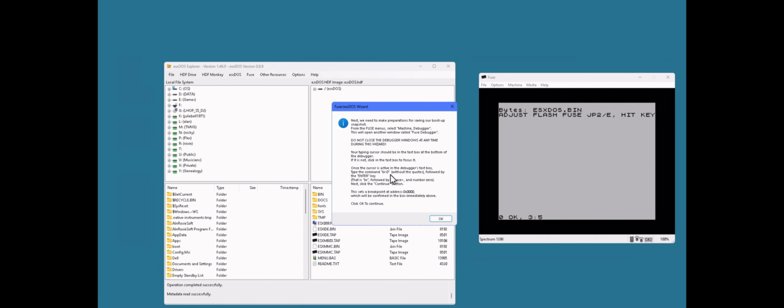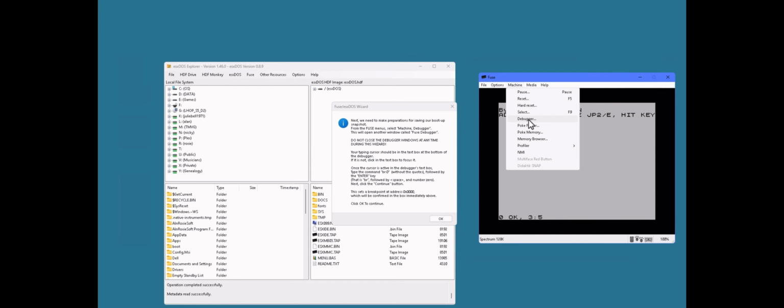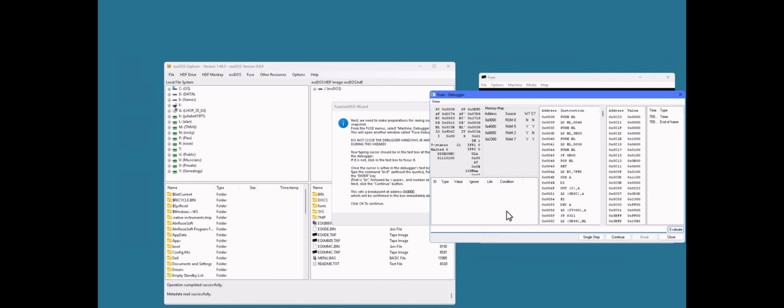The next part is the bit that's a little bit tricky. You've got to follow the instructions to the letter, and if you miss a step or close something prematurely, things won't work quite as they should. So the first thing we need to do is go in the Fuse menu to the Machine menu, and we have to select Debugger. Now, what we're going to do here is set a breakpoint in memory so that when we restart Fuse, it will go through all of the initial steps of the boot and apply settings from the divMMC firmware for esxDOS.